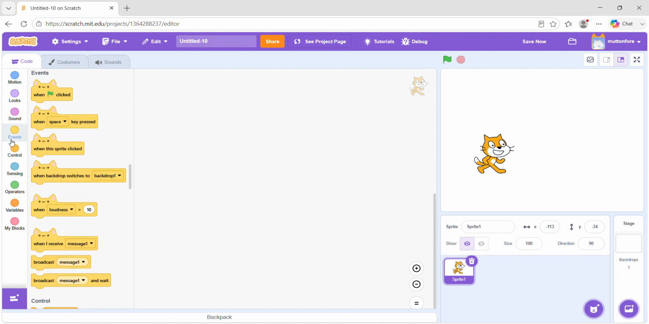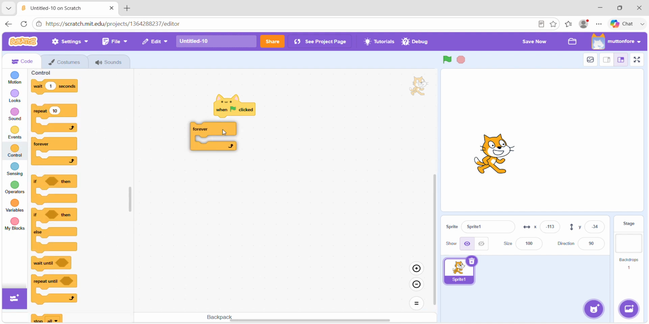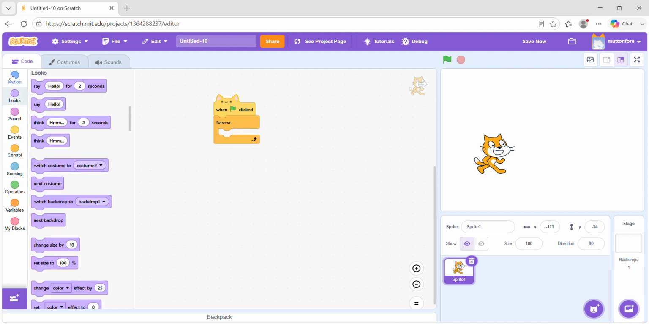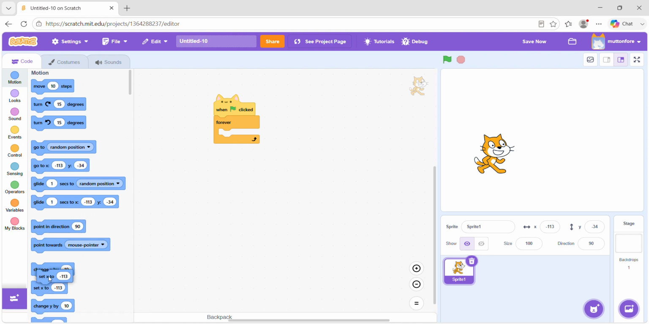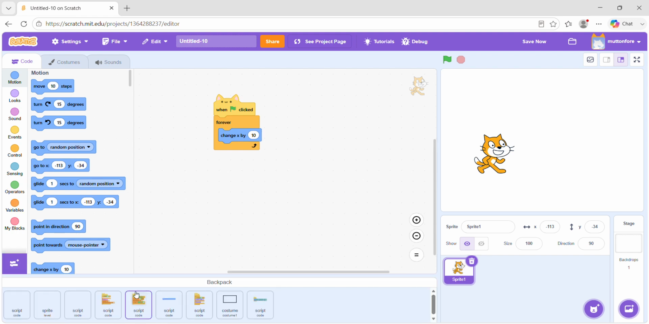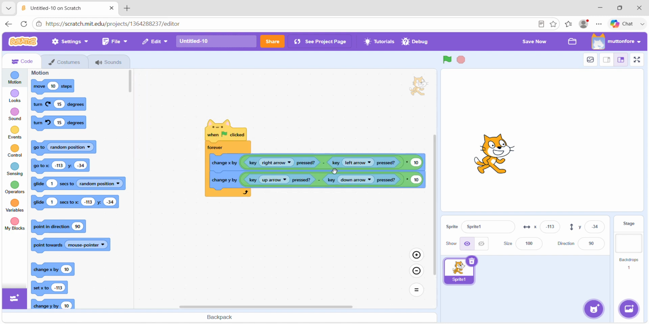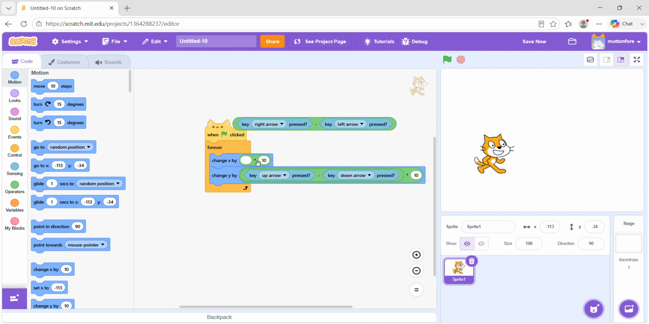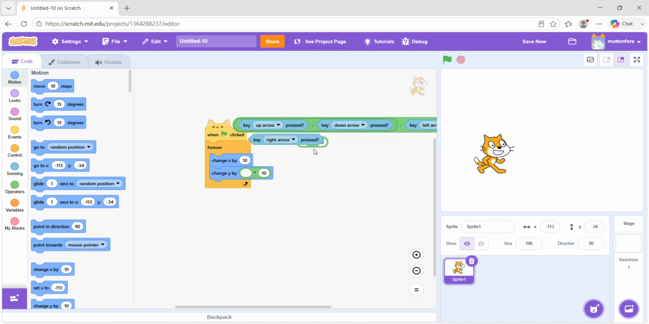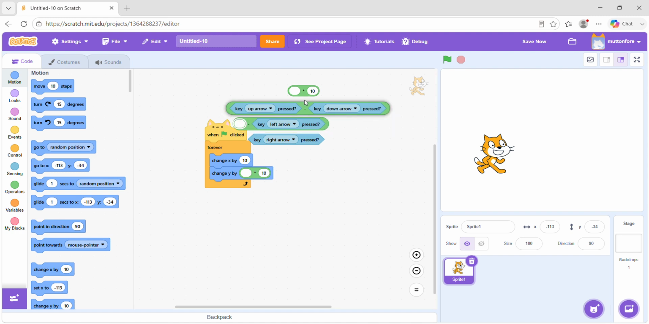And then, when the green flag is clicked, let's make it forever change X by... wait, I already have one in my backpack. I could show you. Yeah, I'm going to remove this. So it's like this. First, I'm just going to put everything there, and yeah.